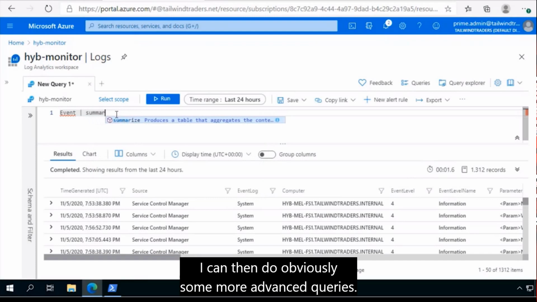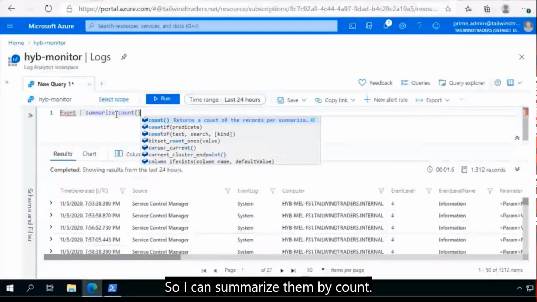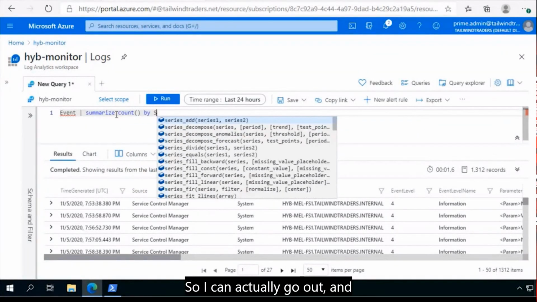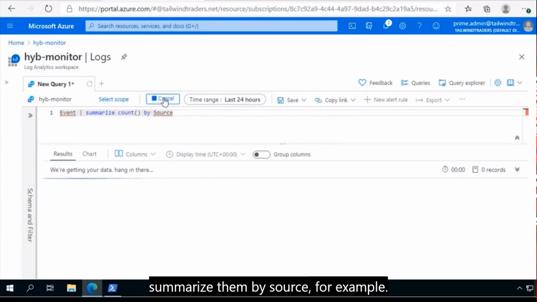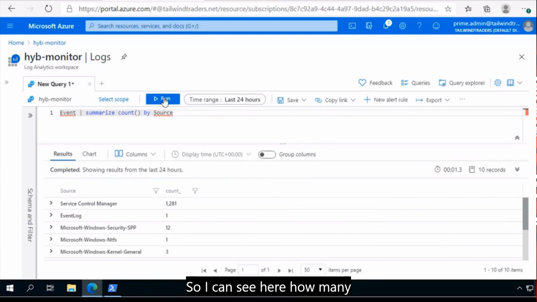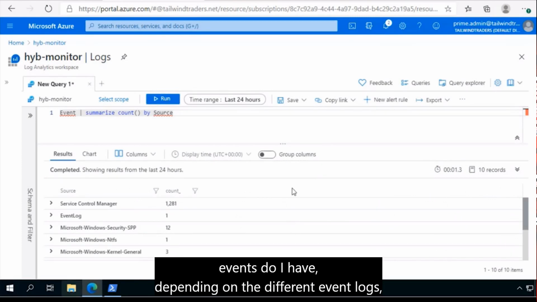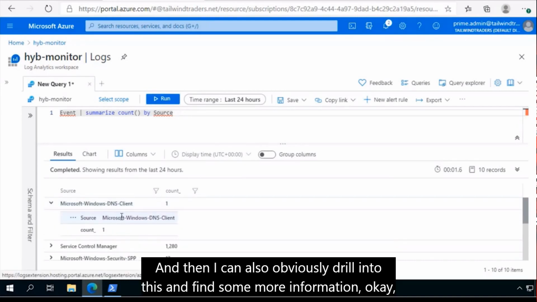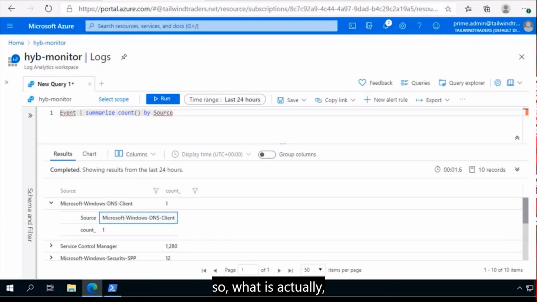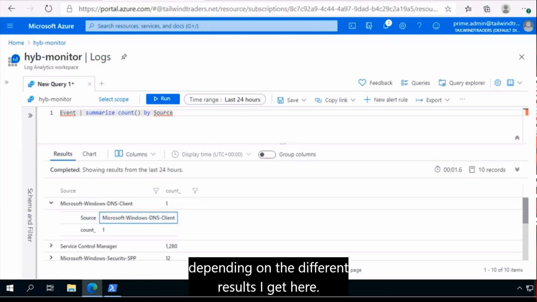I can then do obviously some more advanced queries, so I can summarize them by count. So I can go out and summarize them by source, for example. So I can see here how many events I have depending on the different event logs. And then I can also obviously drill into these and find some more information. Okay, so what is it actually, depending on the different results I get here.